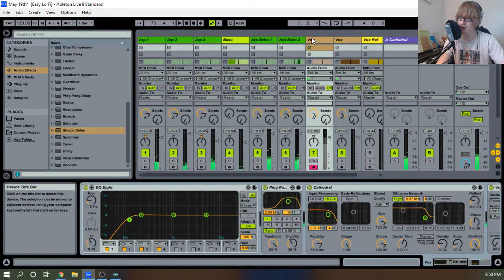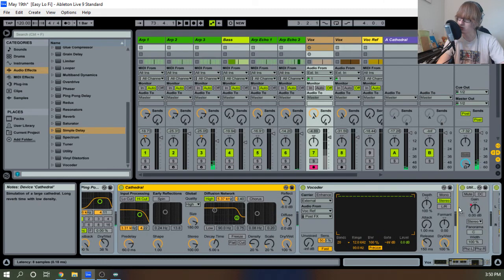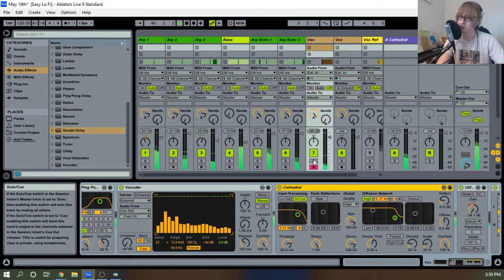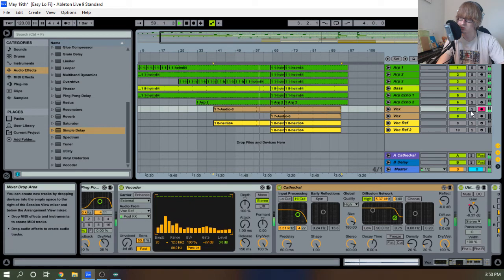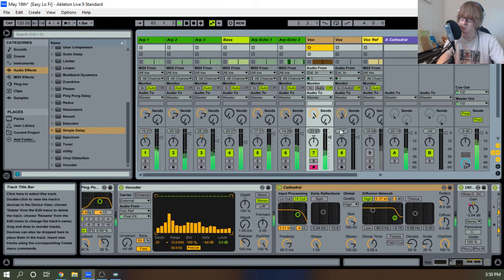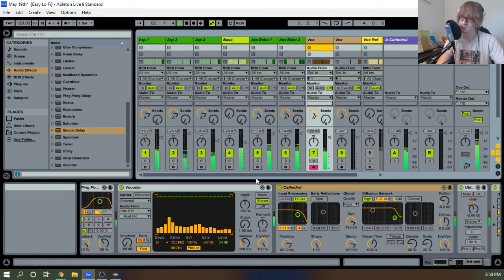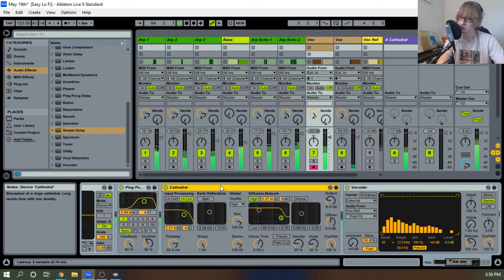What if I put the reverb after the vocoder? I thought it sounded good there, but it might actually sound way better after. Let's start. It's less crunchy. I like it before.